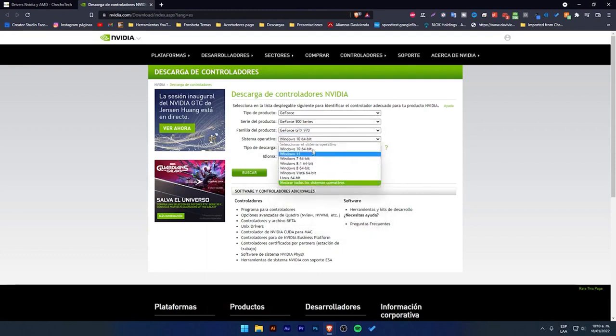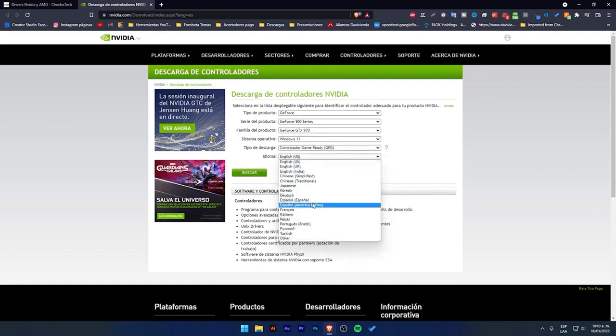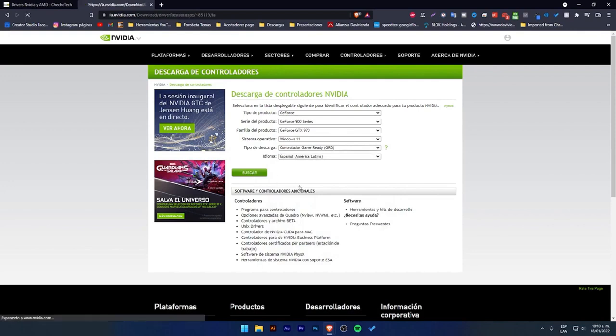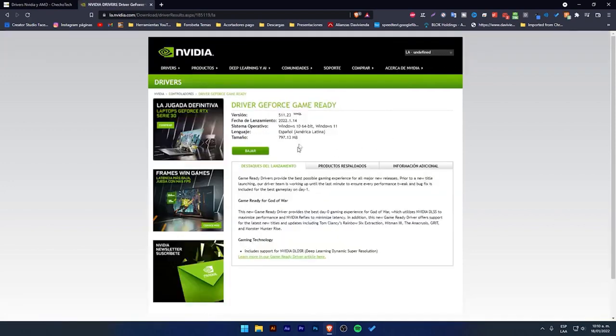The operating system we have, in this case, I have Windows 11. Then here, if you want, you can put Studio Driver, although you might not find it. Let's put Game Ready. And for language, well, our language, in this case, Spanish Latin America. And here, we basically see this.